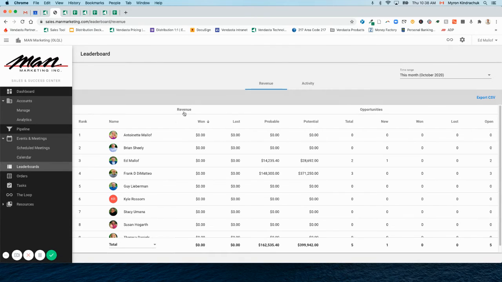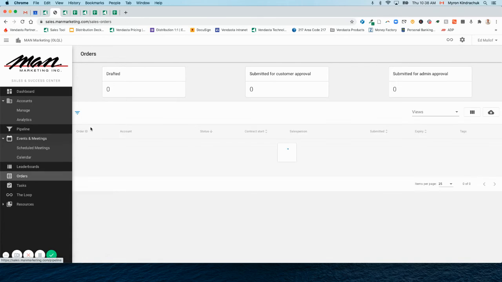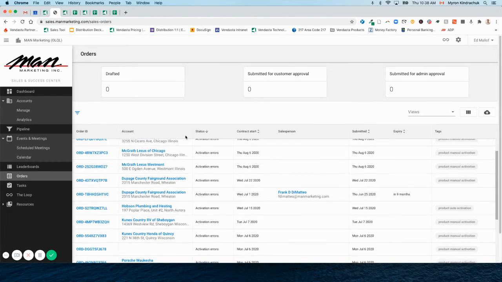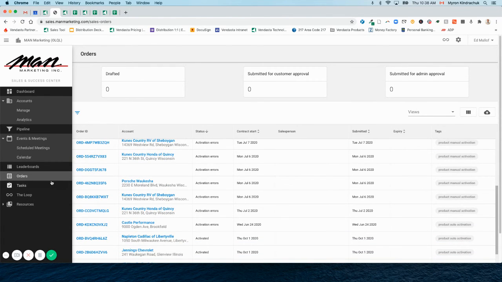Leaderboards, once again, will be tracked based upon whatever is closed won, closed lost, probable, and everything else. So once you start using the opportunities and assigning revenue to this, it'll be a lot easier to see that lens, or you can always toggle back to different date ranges as well. Then there's a view of your own orders, of course, to see what you have submitted, what's activated, what's pending, to make sure that someone didn't miss something and it's, you know, 2 weeks behind now.